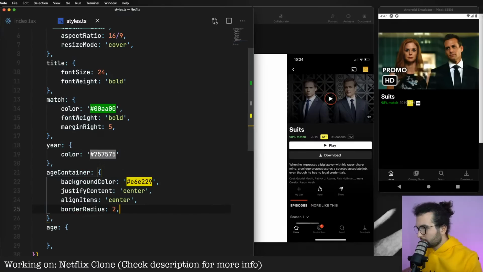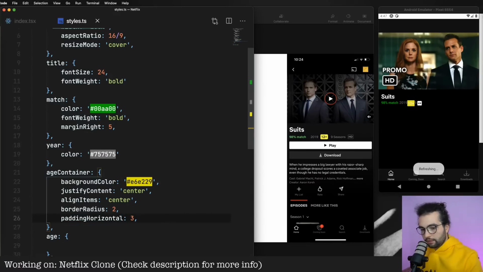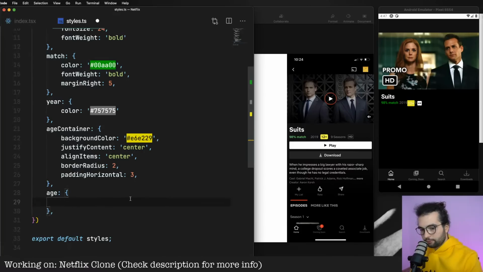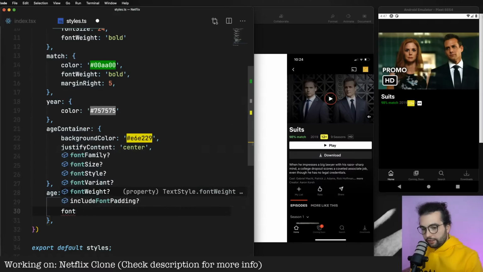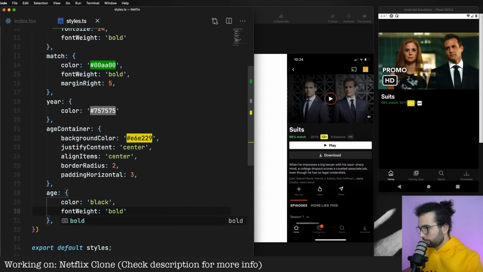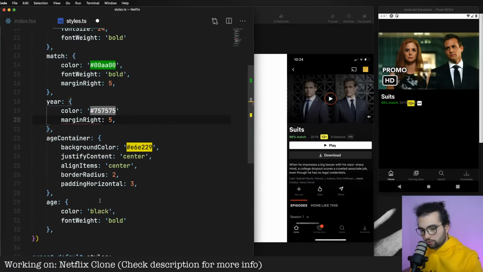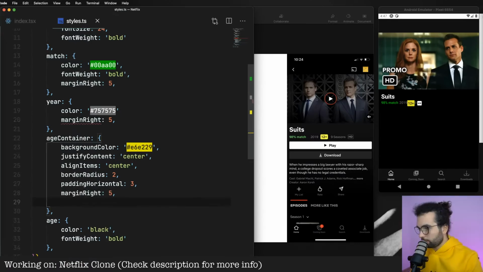of I don't know, 2 pixels, and adding some padding, probably only horizontal we need, horizontal 3. And for the age itself, that's going to be color black, font weight bold. Okay, so let's add some margin right to the year and also to the edge container.